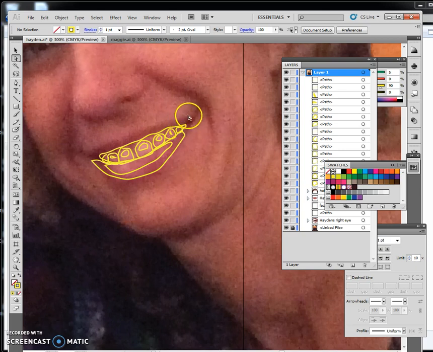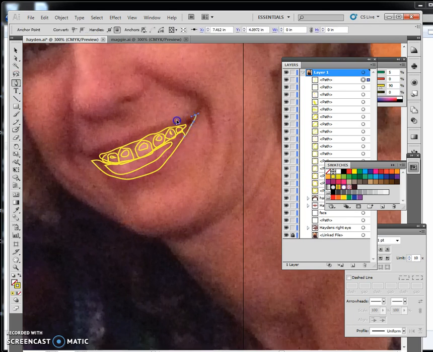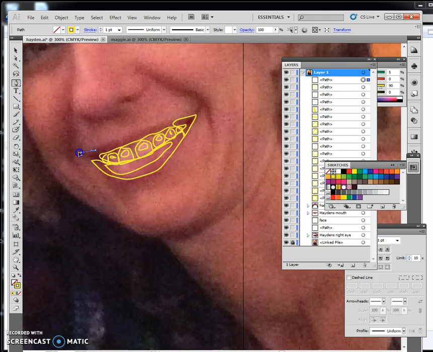Let's see, there's a shadow right here, or darker area right here and here that I'm going to go ahead and copy. And there's one over here. Press and hold Alt to change the direction of your path. And now I'm going to do the top lip.